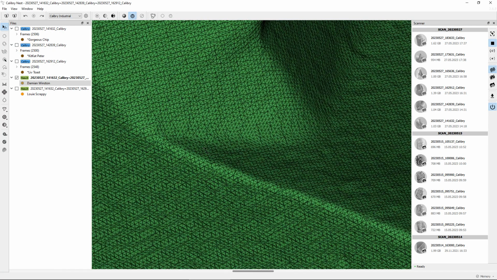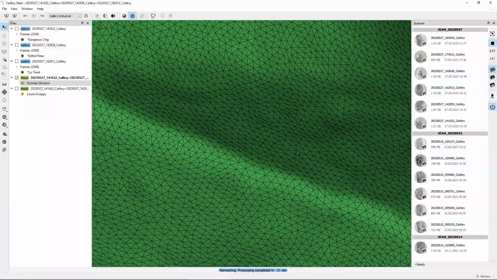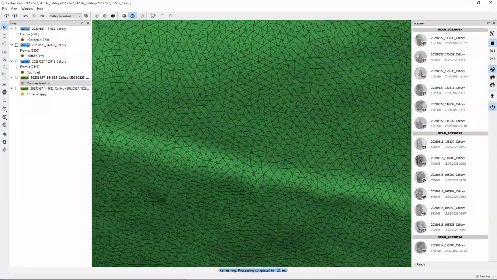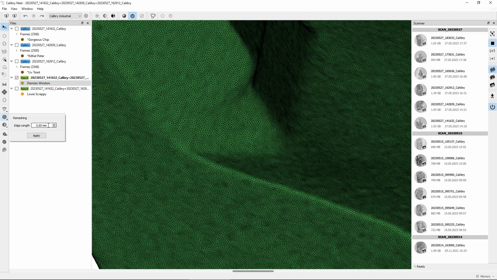If I use the same step for remeshing, 0.6, it will just recalculate the surface and replace all these triangles with other triangles, which are going to be equilateral. And there will be no squeezed triangles, as you can see, so it looks tidy and neat. But you have to be careful, because if you set too high values, for example 1 millimeter, you're going to lose some of the data that you're going to need.